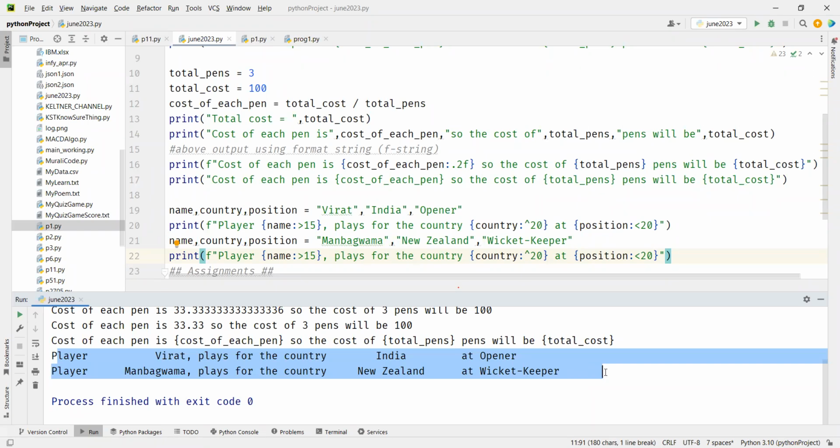So let's say 9 spaces are left. 4 will be on the left side, 5 will be on the right side. If 9 blank spaces have to be accounted for, 4 will be on the left, 5 on the right. This is called central aligned. You see, India is smaller, New Zealand is bigger. So India has more spaces on both the sides. And then last you have left alignment. Whatever blank spaces are there, that is on the right side. Values are on the left side.